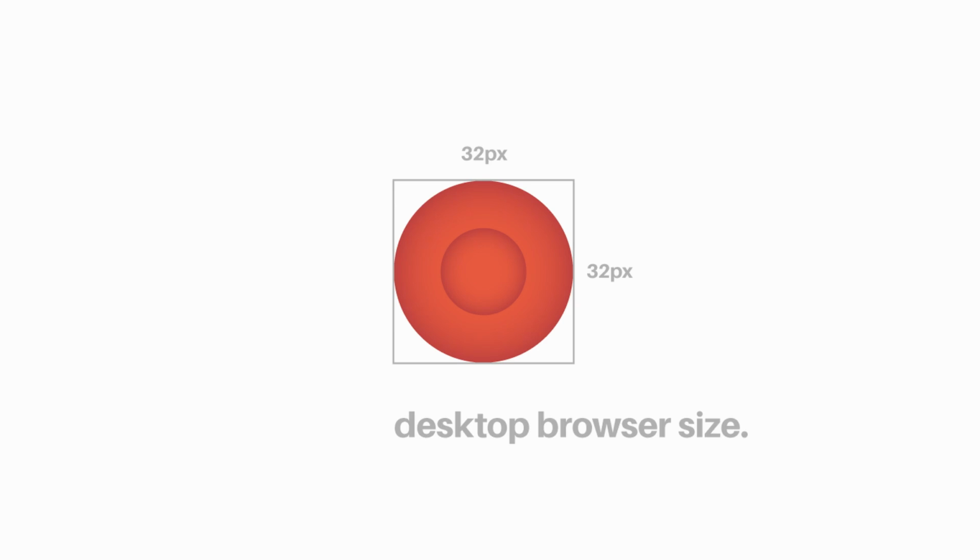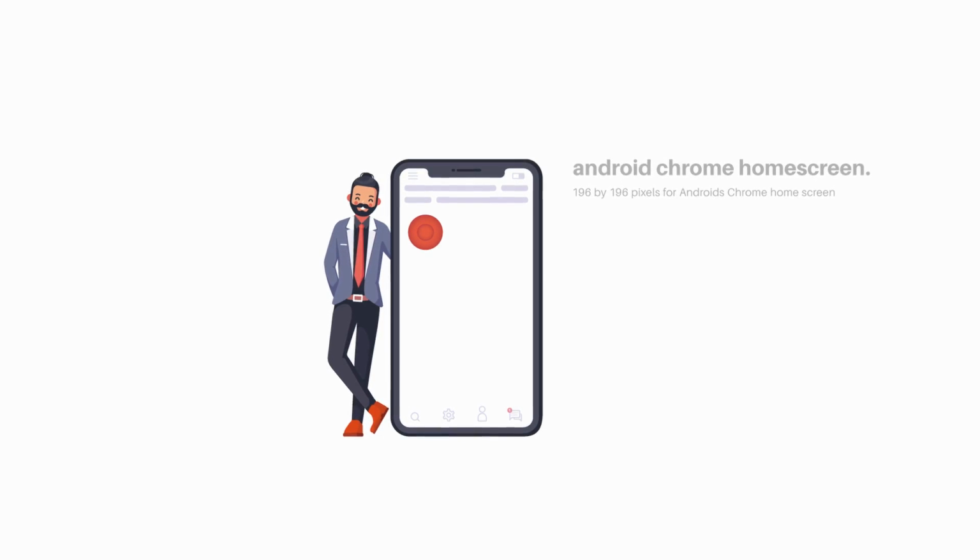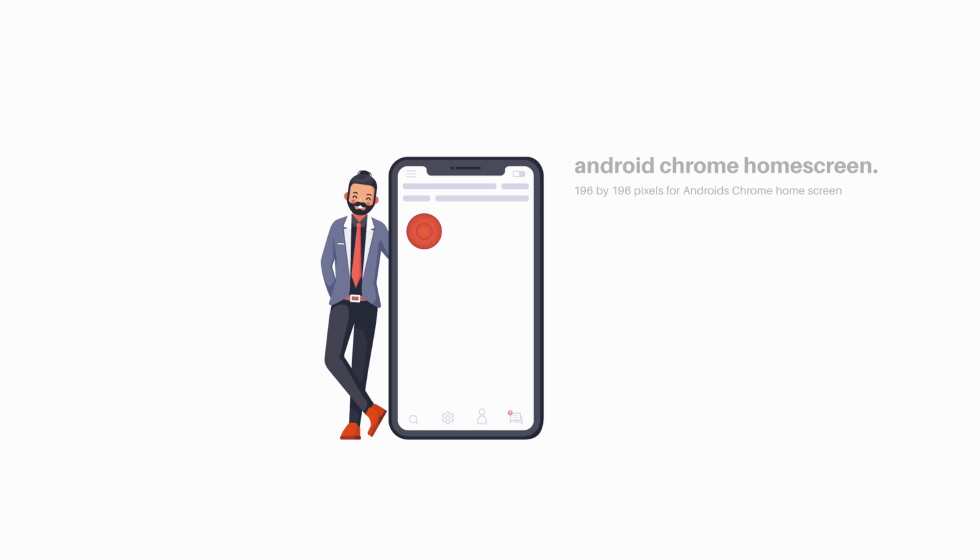tips for designing them. So first and foremost, it's really important to remember these things are very tiny. Favicons are very small. Now you can find many ranges in size for differing applications. So for example, the standard size for a desktop browser favicon is 32 by 32 pixels. And they can go all the way up to 196 by 196 pixels for Android's Chrome home screen. Now I'm going to post a list in the description box below this video that will explain all of the different sizes of the types of favicon.